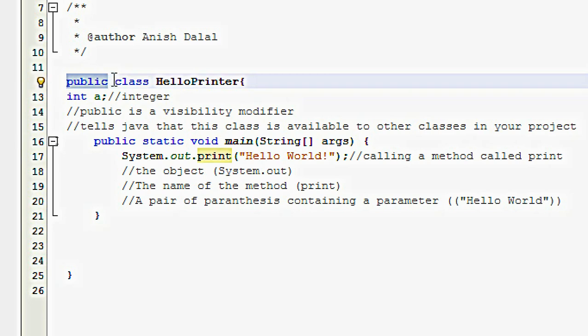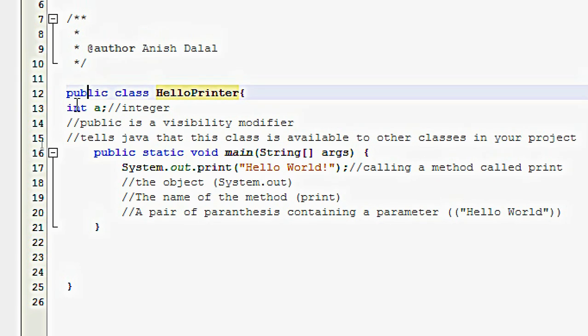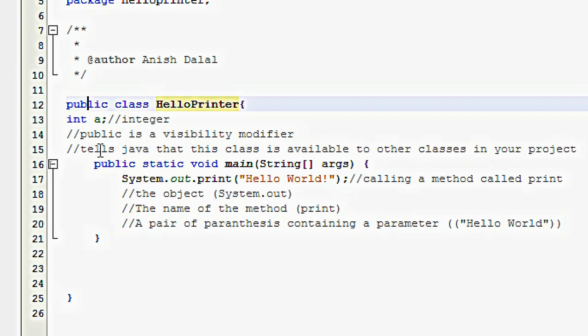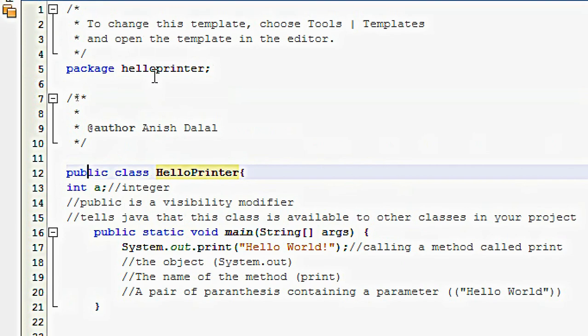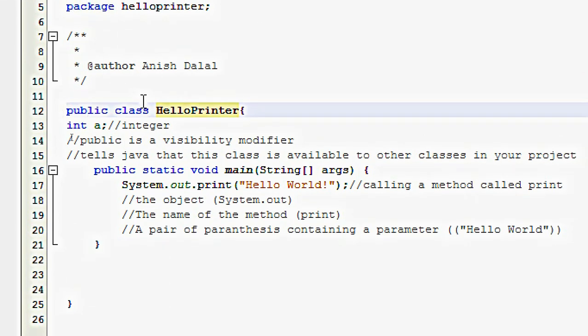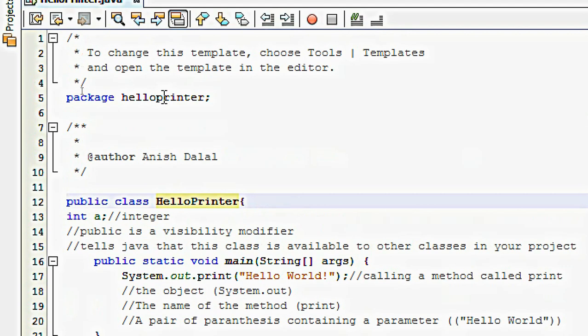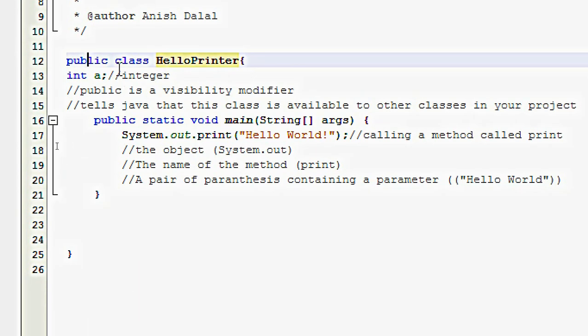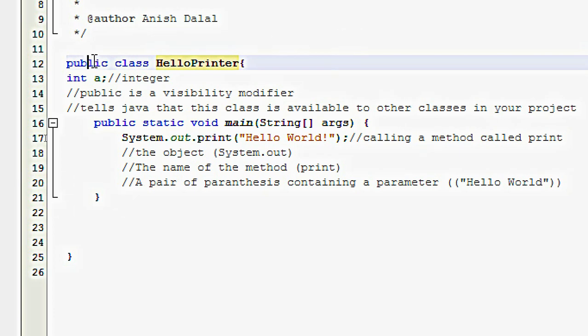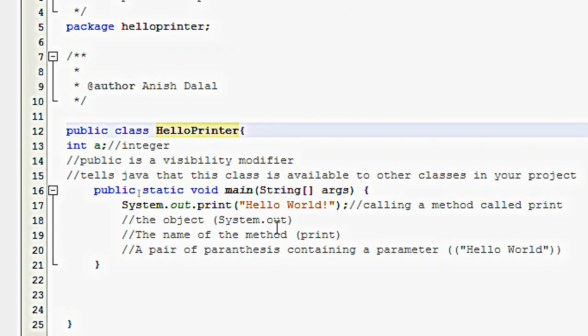Well, public is a visibility modifier, and what that means is that it tells Java that this class, hello printer, is a public class, and that means that it can be accessed by other classes in the same project. So in this package, hello printer, let's say I had another class in this package, and that class did something. And in that class, I wanted to use a method that I had written in this class.